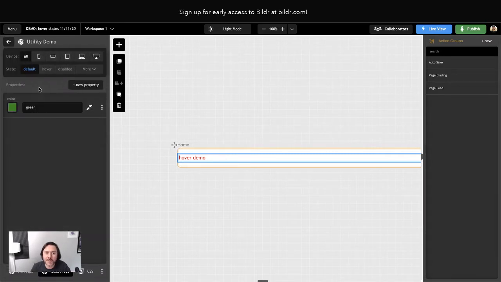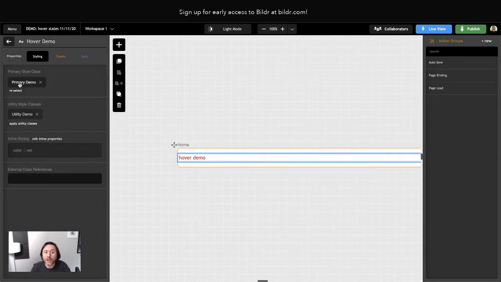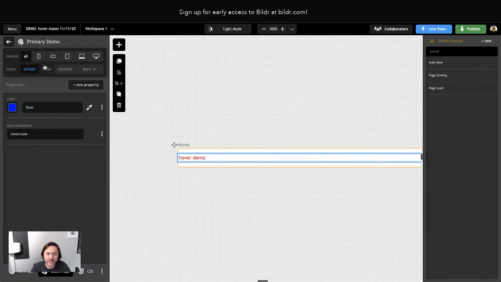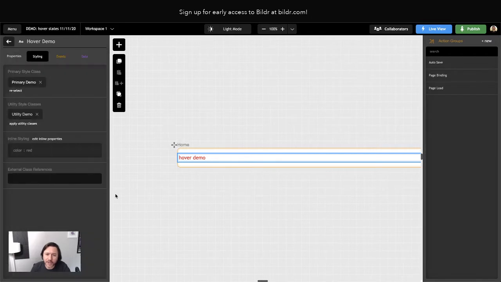The only other thing to mention would be if you have a hover on the utility class, but you have no hover on the primary class. I don't know if it's necessary to even add now that I say this, but it'll show the utility class's hover, which it would anyway because it overrides it. So yeah, that's generally how it works.